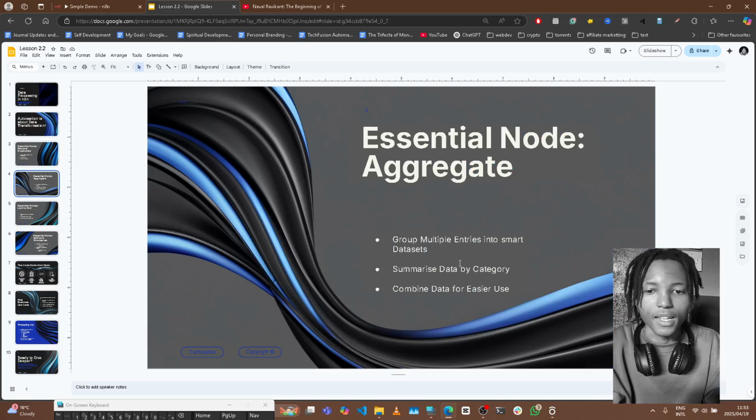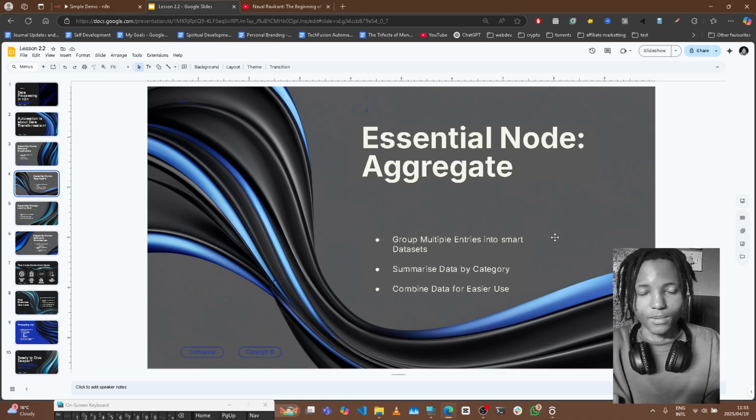Let's look at the next point. So here, the next essential node that we're going to be dealing with is the aggregate node. The aggregate node is very useful, and this is just when you want to group multiple entries into smart data sets that you want to just look at, and only look at those data sets. What that means is you want to summarize certain data pieces or data items by a certain category. This is also very useful.